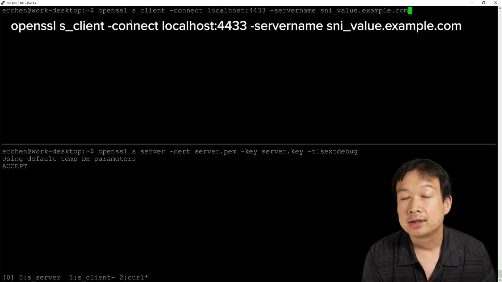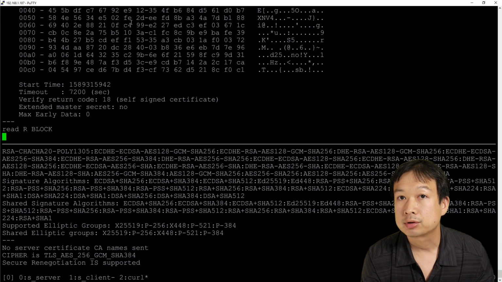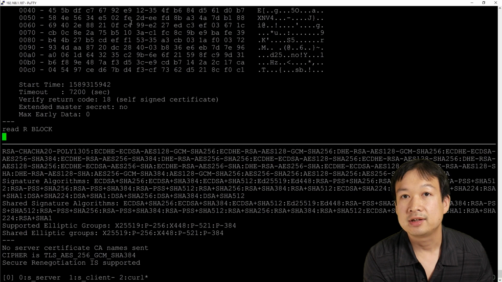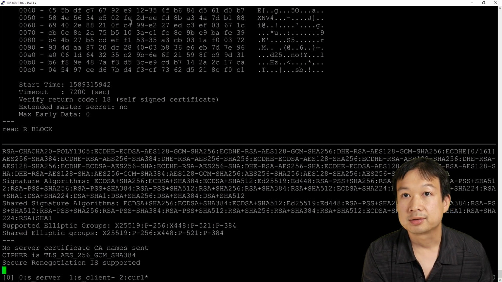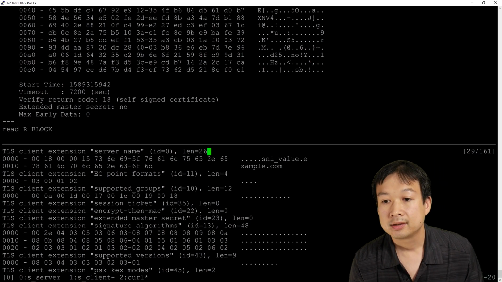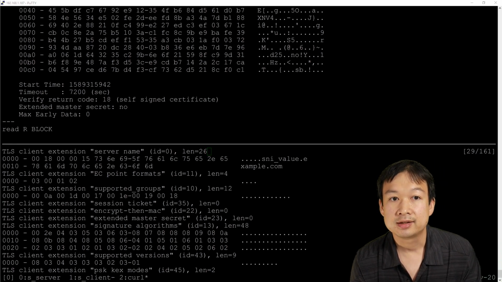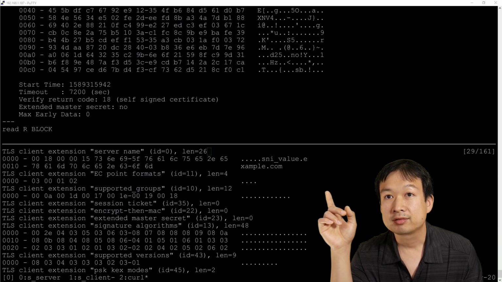You can see here that we add the additional parameter -servername to specify the server name that we want to use. After we connect, we can take a look at the output from the OpenSSL s_server. If we scroll back, we can see here that we have specified the name. So this value right here is including that server name value that we specified in the client.